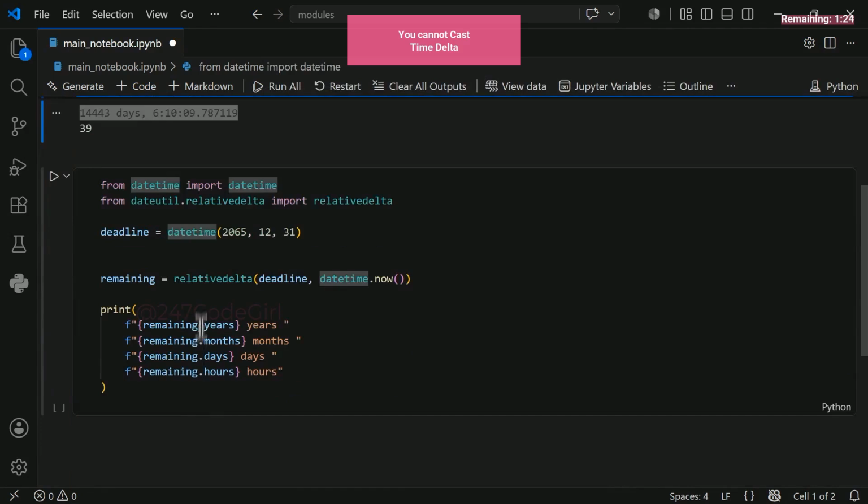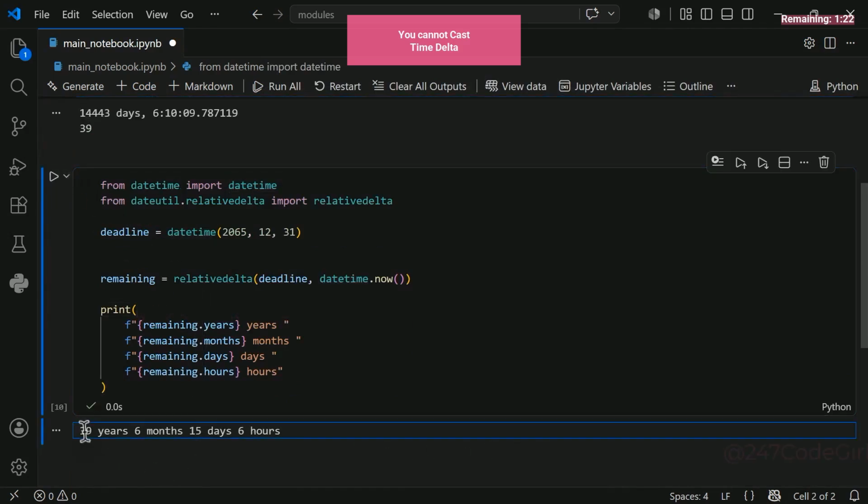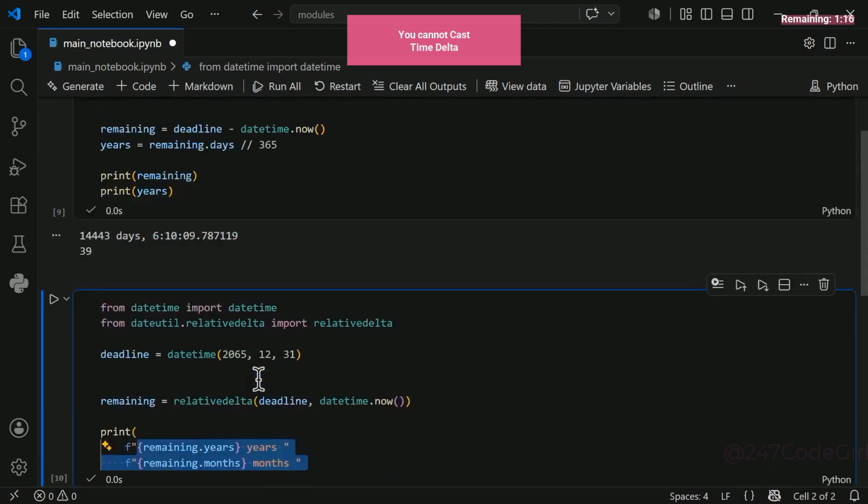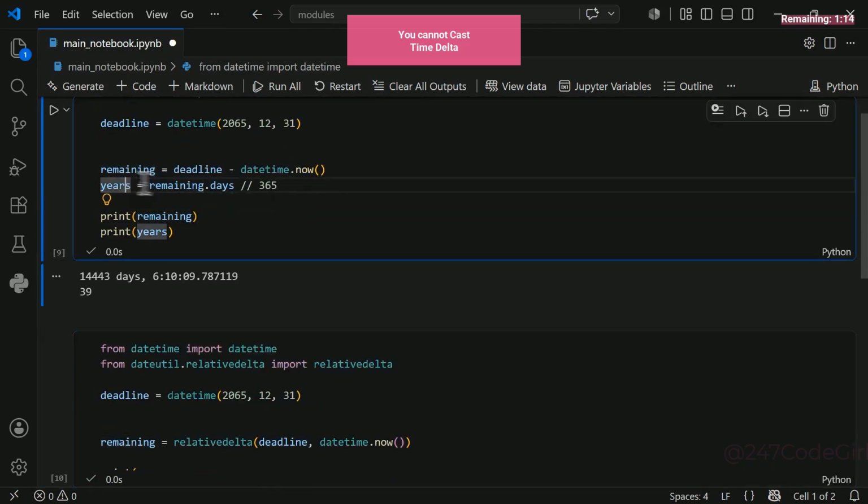With relative delta, you can easily break it down into 39 years, 6 months, 15 days, and 6 hours. See how clean and readable that information is? To do that with a standard time delta, you'd have to divide manually by 365. But remember, years aren't always 365 days. Leap years have 366. Hence, casting fails.